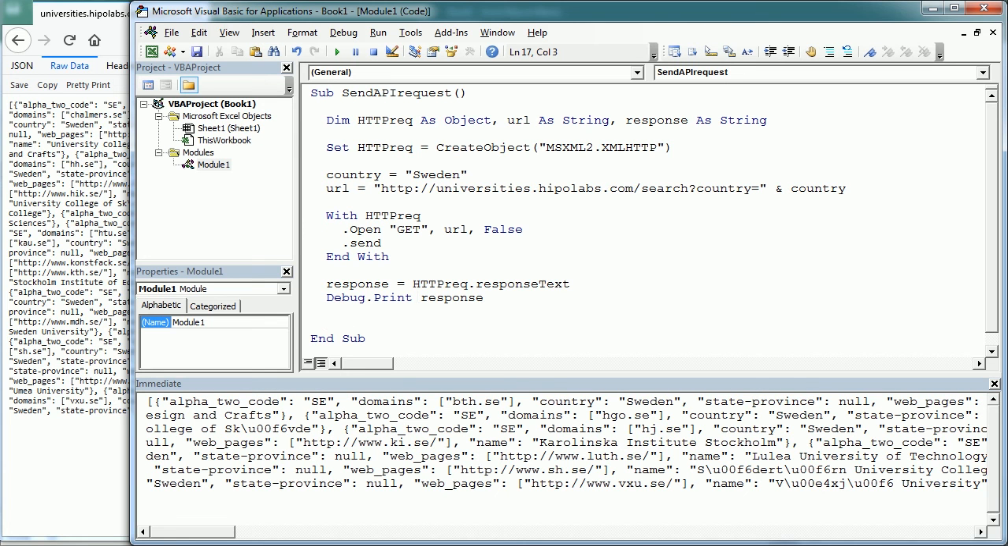So here we just need to call ReadAPIResponse with the response parameter in parentheses, but I'm going to comment it for now because we do not have that macro yet. So that's going to be part two of connecting to a web API with Excel.